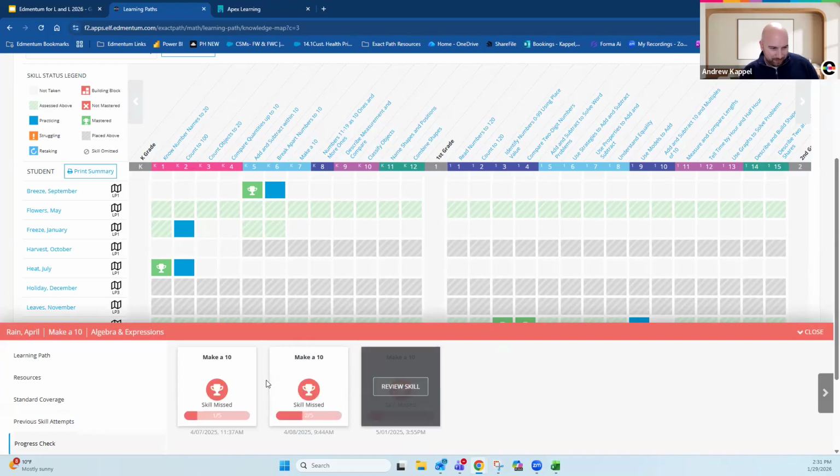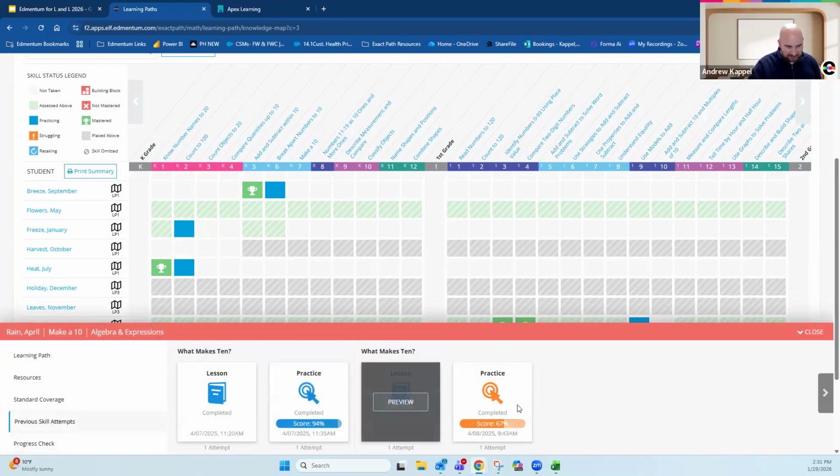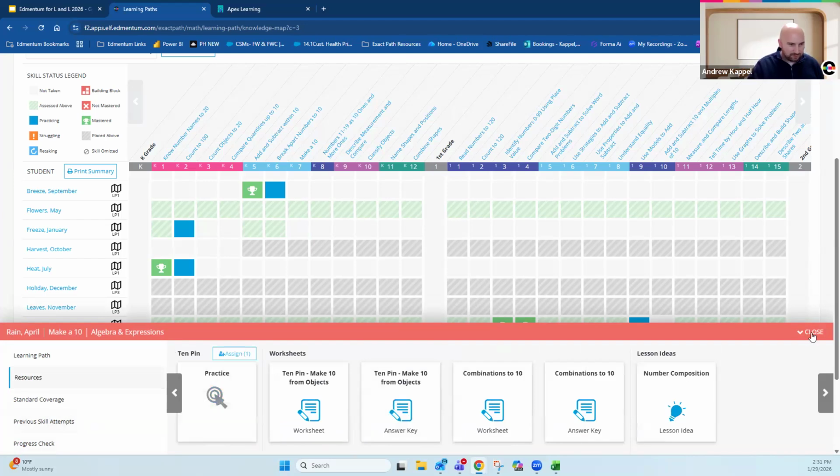I can see the different progress checks, so I can see how well they did there. I can see if there's a skill attempt and how they did on their practice and what those lessons were. I can also click in and get a couple additional resources.